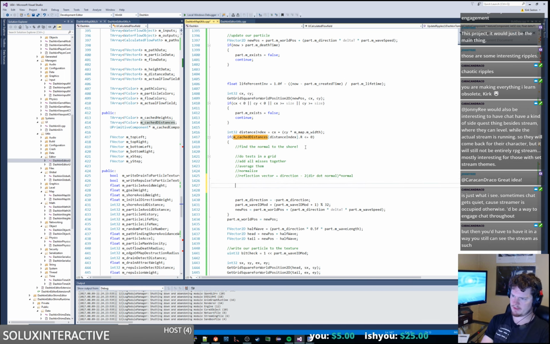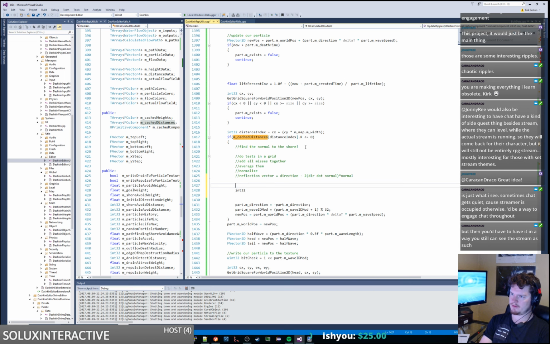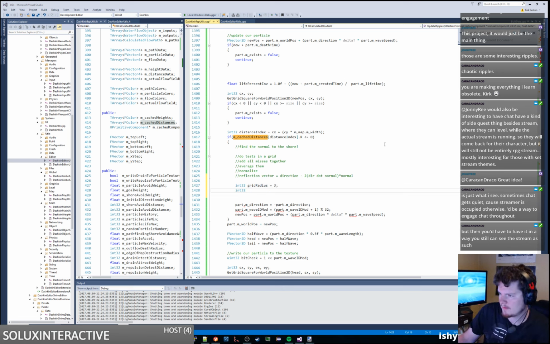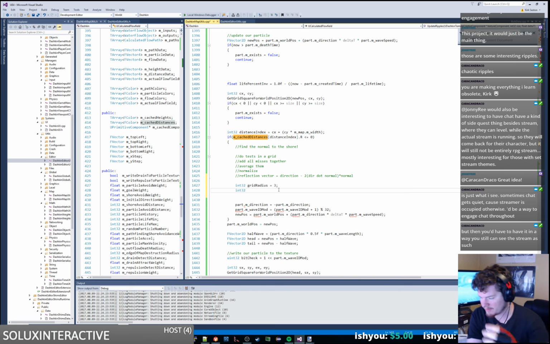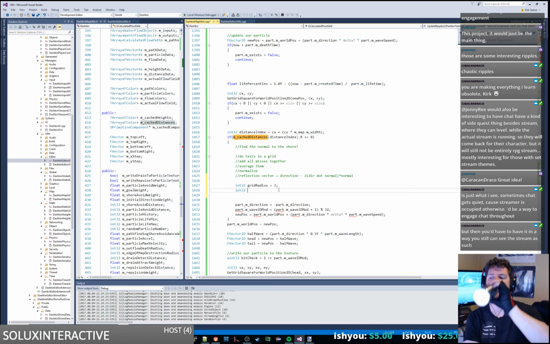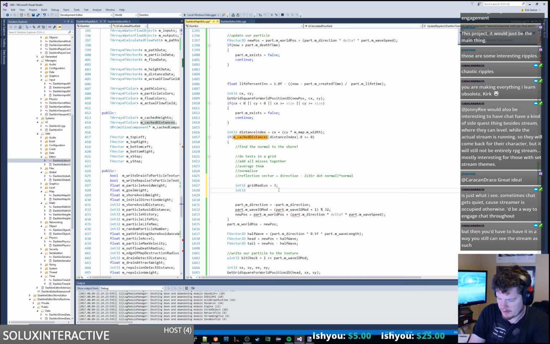Alright, so let's do a grid test. Let's just do int32 grid radius, let's just do a 3x3 grid, might be too much. The other thing is I could pre-calculate the normal if I really wanted to for all this garbage. Why don't we see if it's actually a problem? Alright, so grid radius is 3, so let's just do 4.